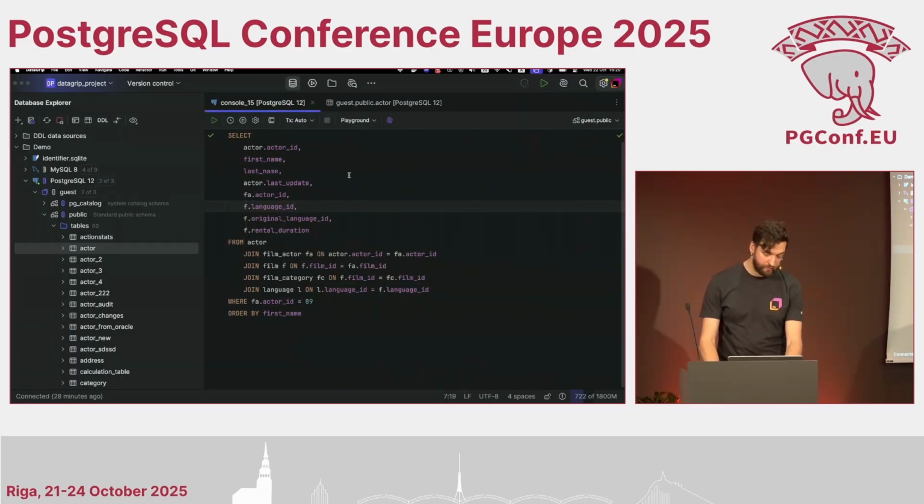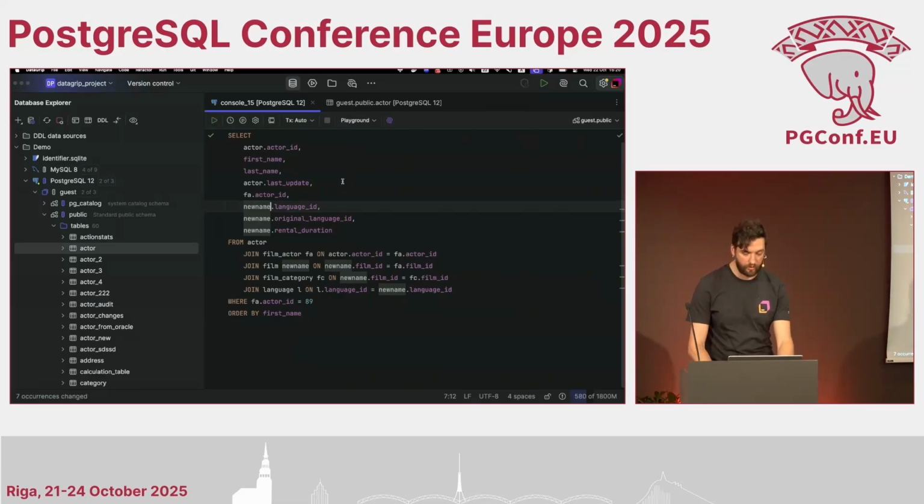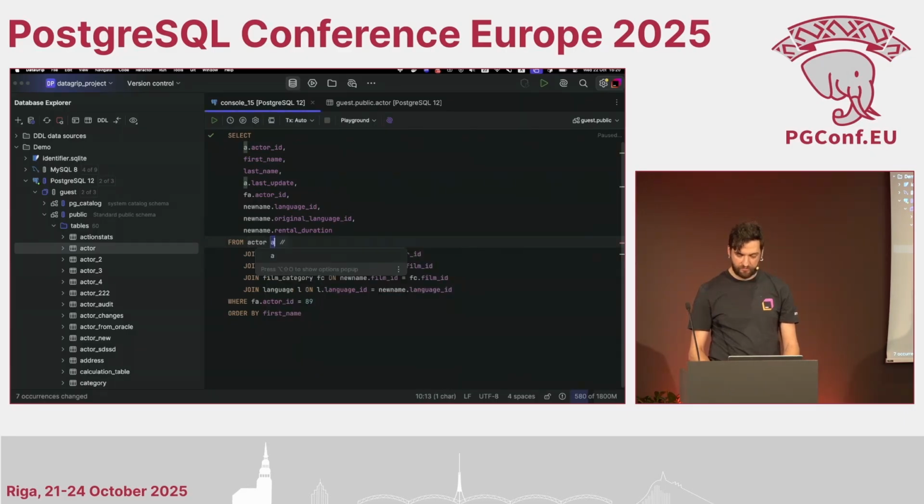Okay, another type of refactoring is rename. You can always rename the alias. For example, this is the f alias. You put the caret over here, you press Shift F6, you type a new name, you're good to go. So it will be renamed in the entire script without any manual work. If you want to introduce an alias for the actor table, press Alt-Enter, Introduce Table Alias, you're good to go.